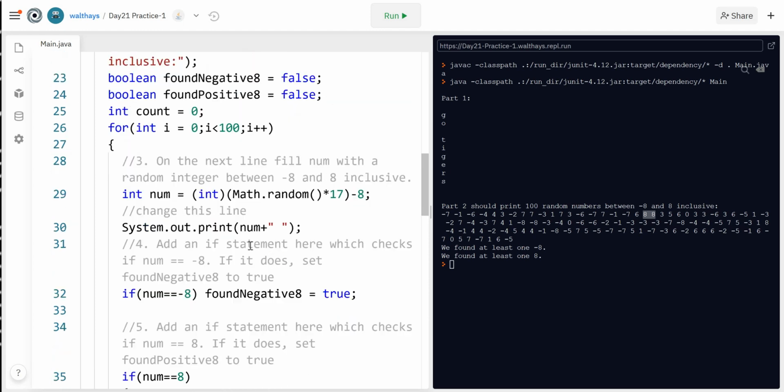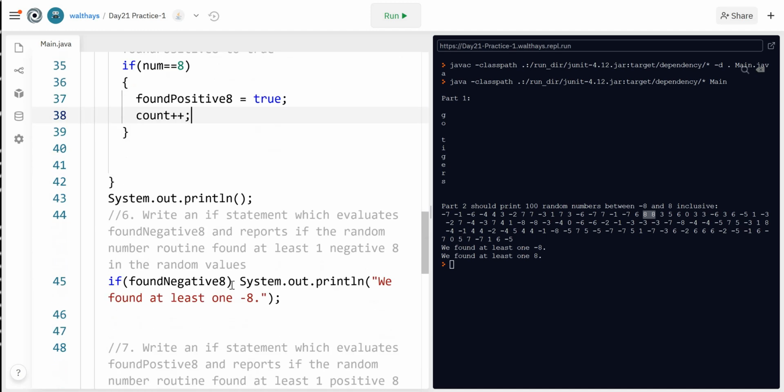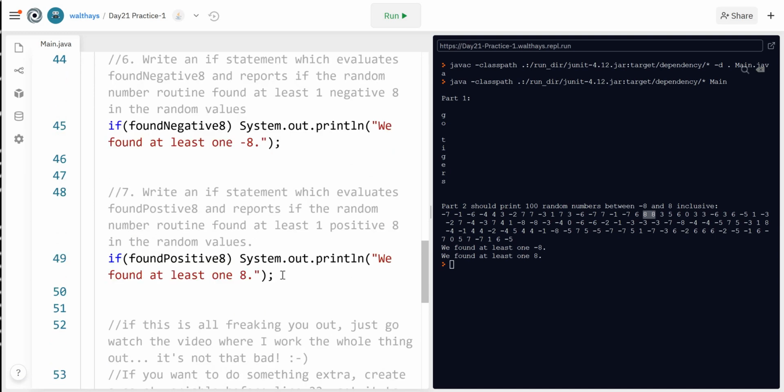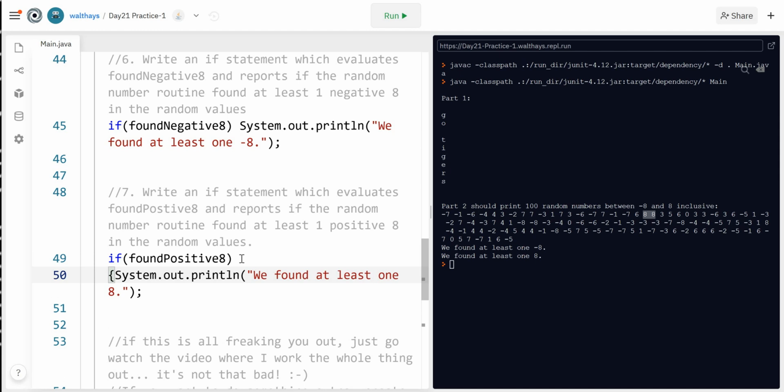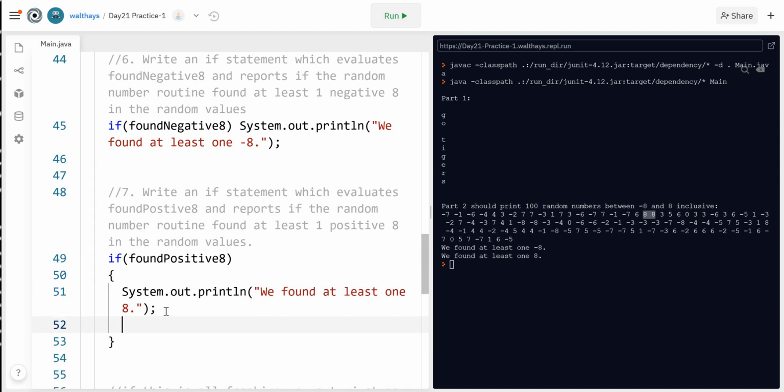So we had count equal to 0, and every time we find a positive 8, we're saying count plus plus. Remember that adds 1 to count. And then down here, I think we should just throw it in here. Again, we're going to put the braces around that, and we know we found at least one. In fact, we found count of them.